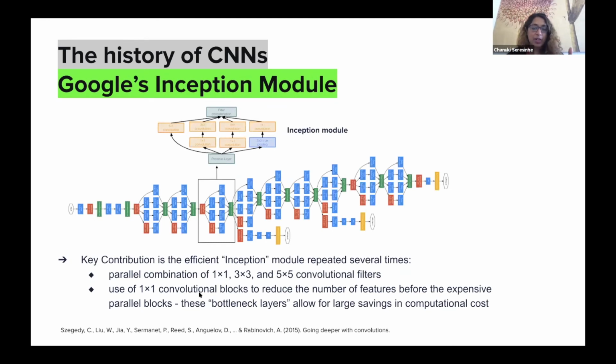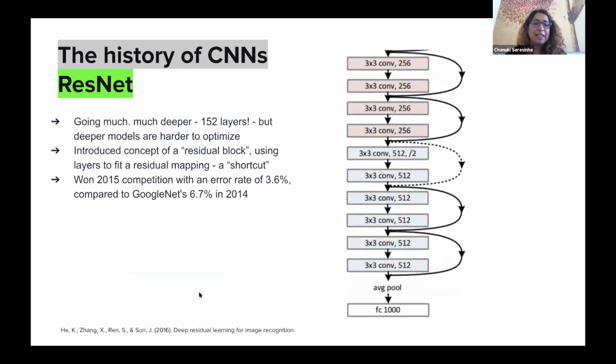So the Google Inception model was another huge breakthrough, and you'll see some of these Google models used quite a lot now. But the key contribution of Google's Inception module is that it was basically reducing bottlenecks. So there's this parallel combination of 1 by 1, 3 by 3, 5 by 5 convolutional filters, but the 1 by 1 convolution blocks were there to reduce the number of features before the expensive parallel blocks. So these bottleneck layers allow for larger savings in computational cost.